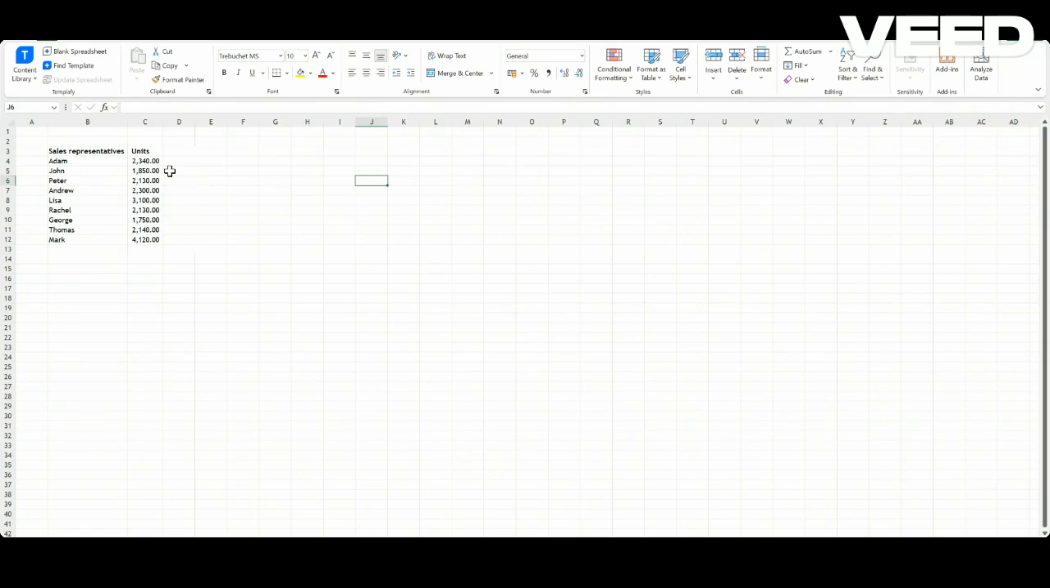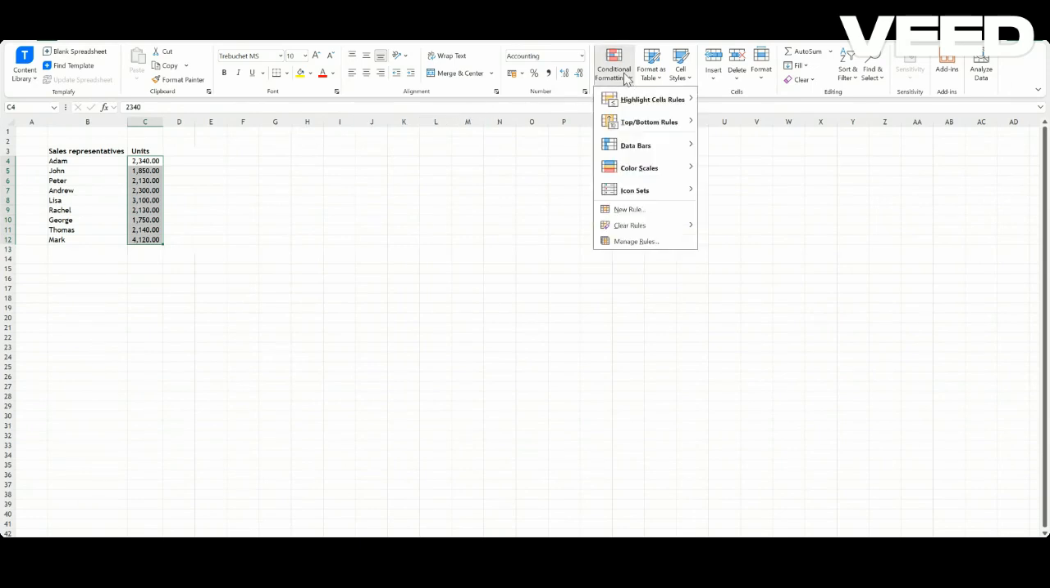First, we need to highlight this column, which has our units, and we go to conditional formatting. Then we go to highlight cells rules. As you can see here, we have a number of rules that we can apply: greater than, less than, between, equal to, text that contains, a date occurring, duplicate values. In this instance, we just want to look at one of the rules, which is greater than, which is less than.